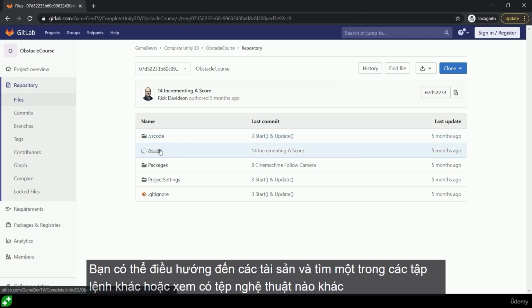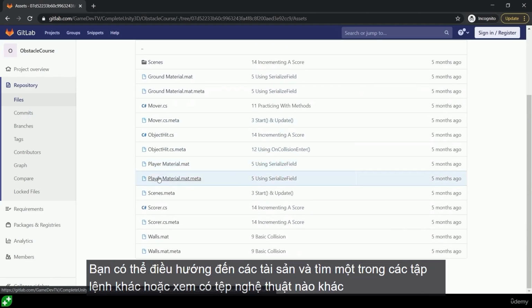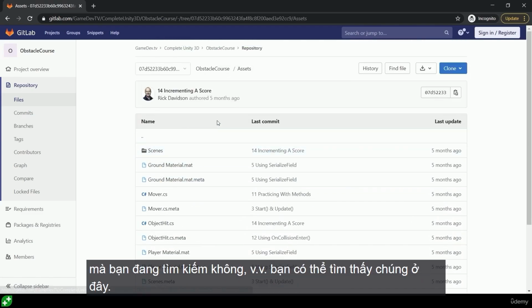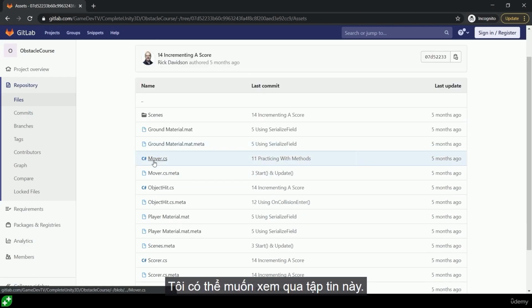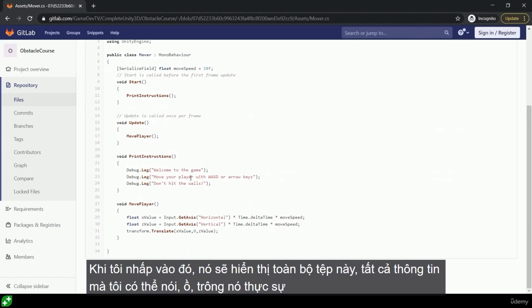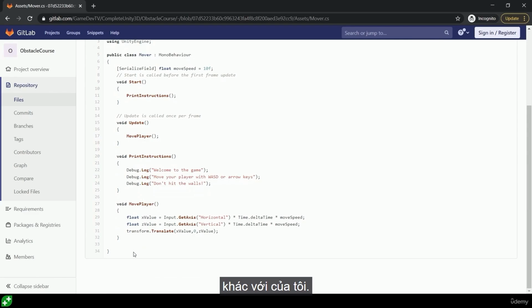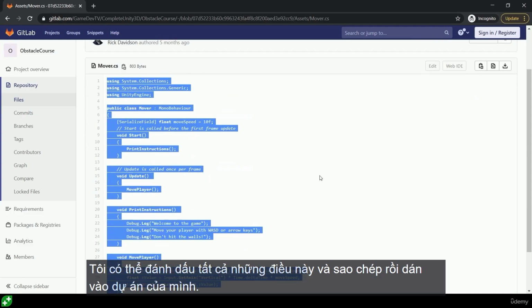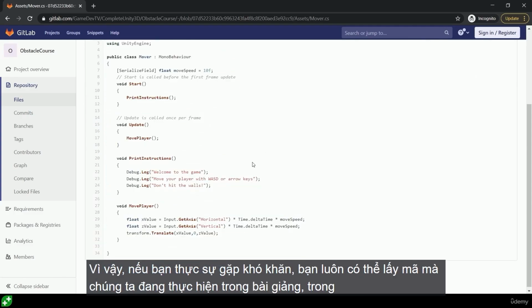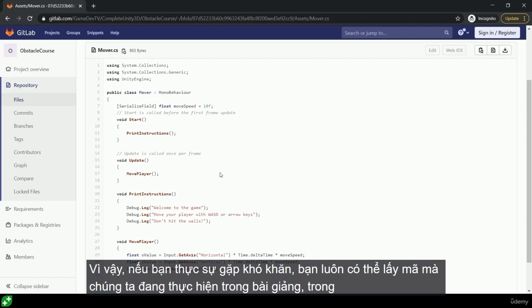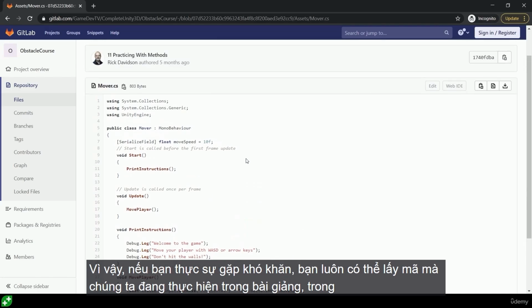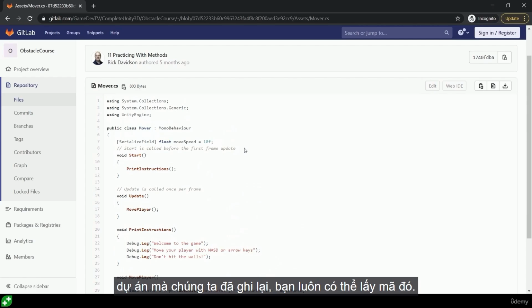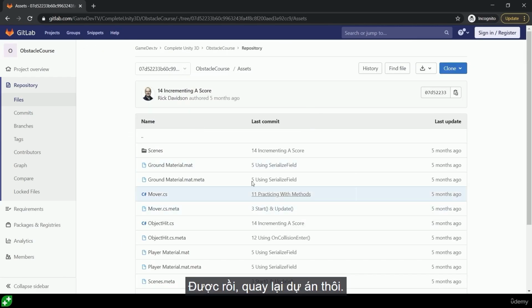You can navigate through, say, to assets and find one of the other scripts, or if there's any other art files you're looking for, etc., you can find those within here. I might want to have a look in this file, click on that. When I click on it, it'll show me this entire file, all the information. I might say, oh, that looks really different to mine. I can just highlight all this and copy it and paste it into my project. So if you get really stuck, you can always go and grab our code that we're working on in the lecture, in the project that we've already recorded. You can always go and grab that code.